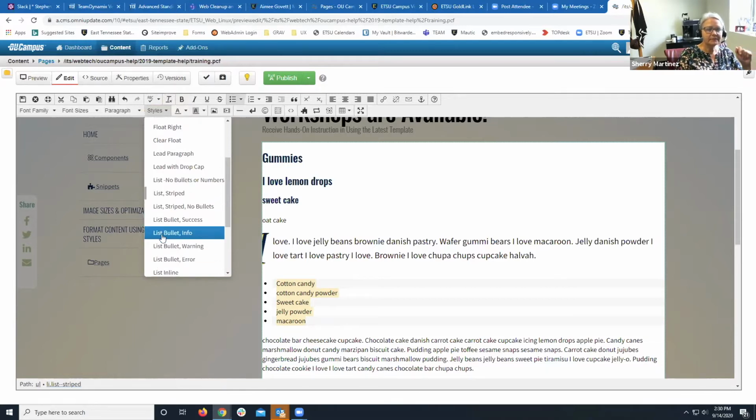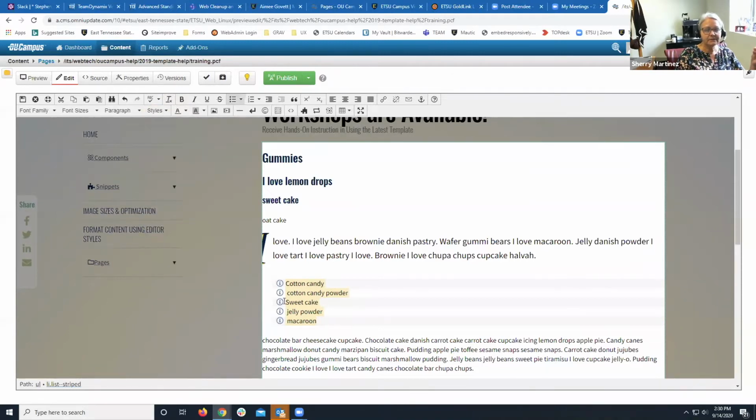But I also have these bulleted lists that are info, bullet list warning, a bullet list error. And your info is your little eyes. So that's sort of a universal icon for information. A check is success, and then warning is the triangle. So you can use those in your bulleted lists if you'd like. So you can have the info bulleted list with it shading or striped. Okay. So that's your bulleted list.